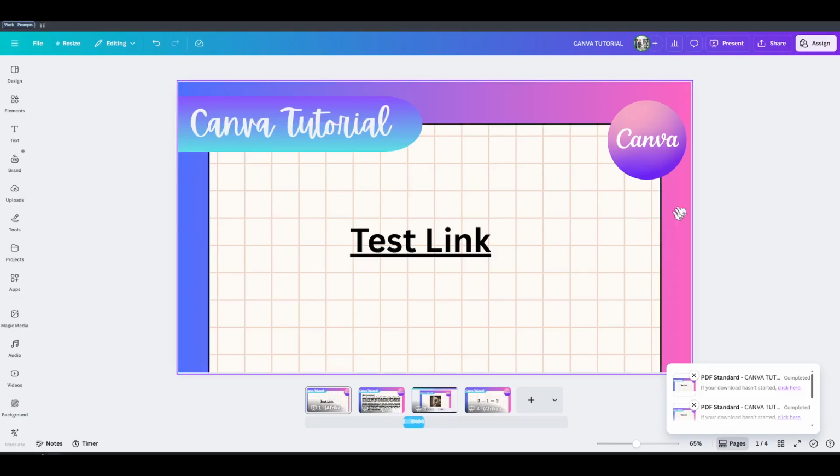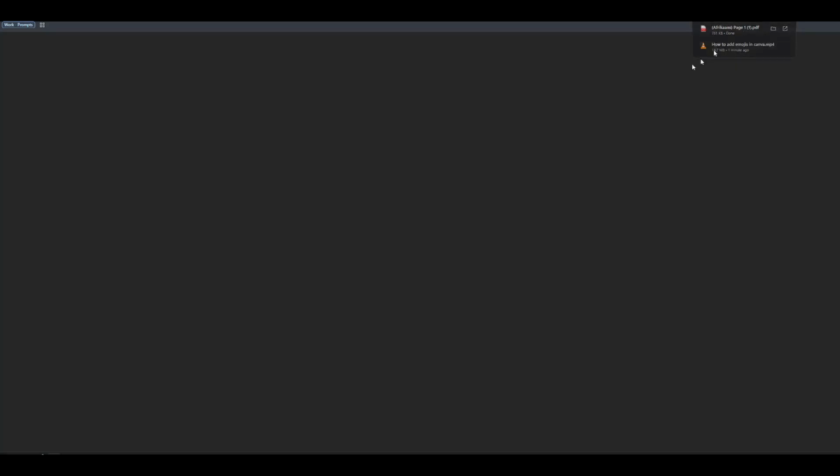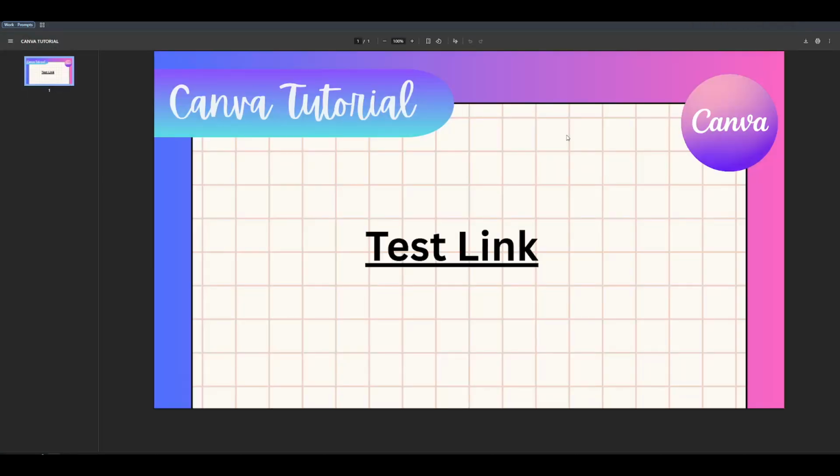After the download finishes, open the PDF on your computer or in your browser and test the link by clicking the element you linked. It should take you directly to the web address you pasted. If it doesn't open, check that the URL was entered correctly and that your PDF viewer allows clickable links.